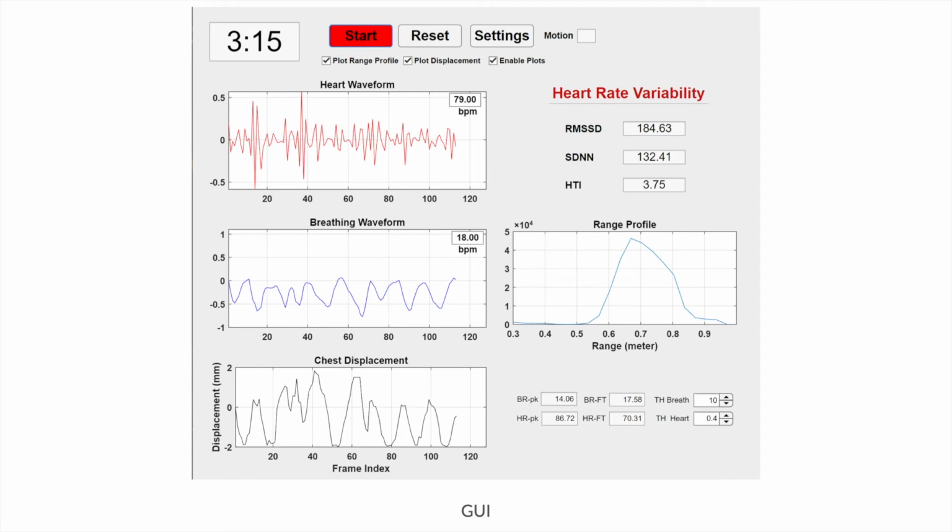A start button is provided to begin the data collection over a 5-minute interval. A timer will count down and display the time remaining in this collection interval. Breathing and heart waveforms will be updated in real time as data is collected, with the breathing and heart rate values displayed. When the 5-minute interval has expired, the HRV metrics will be calculated and displayed. At any point, the user can press the reset button to stop data collection.